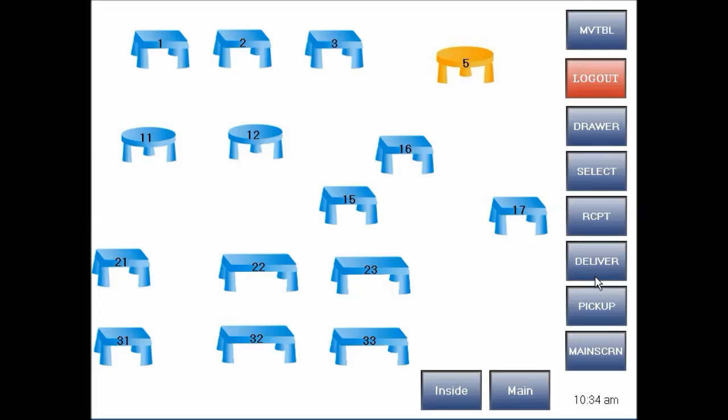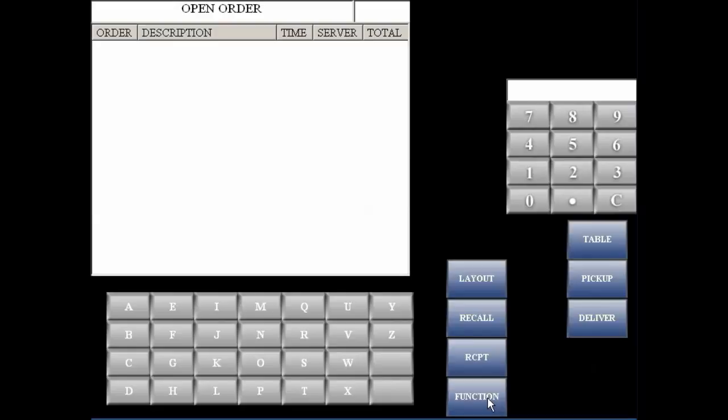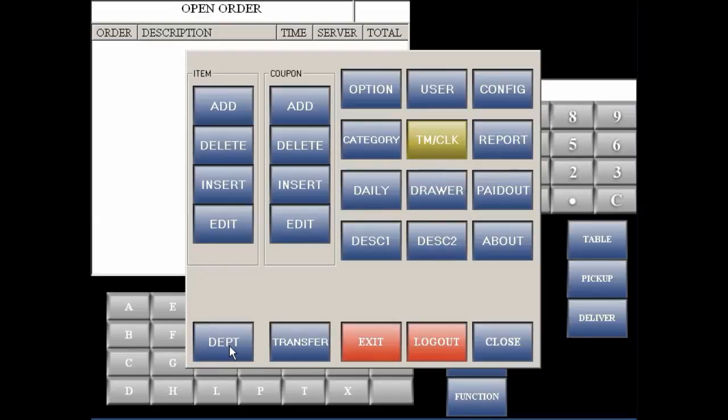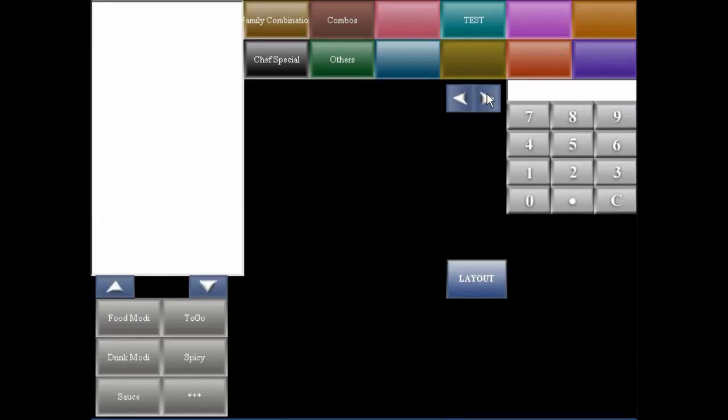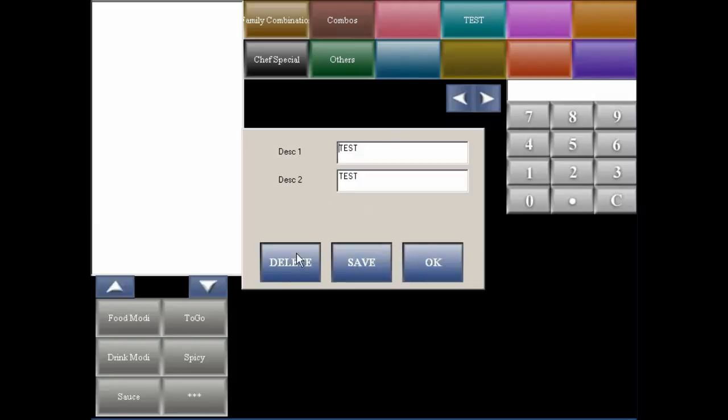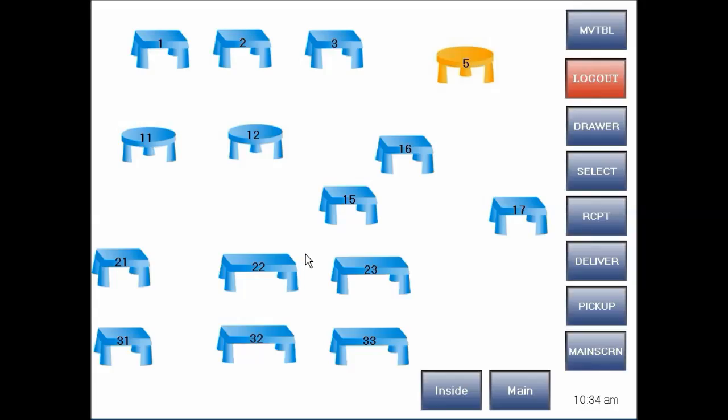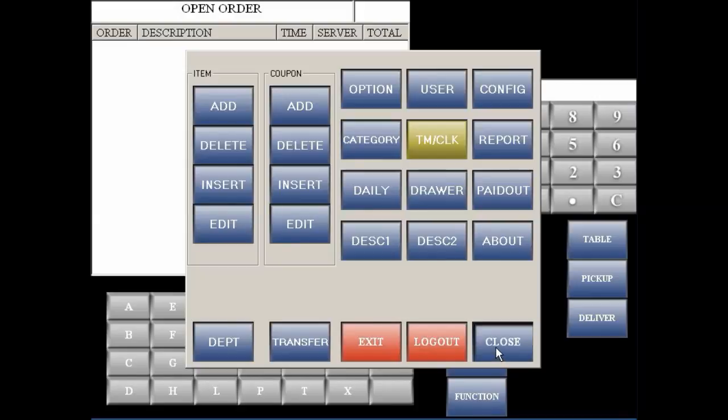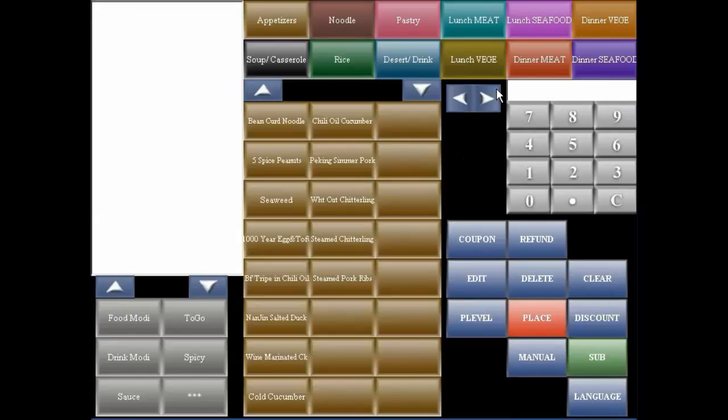If you want to delete, let's go back, main screen, function, department again, select the department you want to delete and select delete. Okay, let's go double check. And it's gone. And that's it.